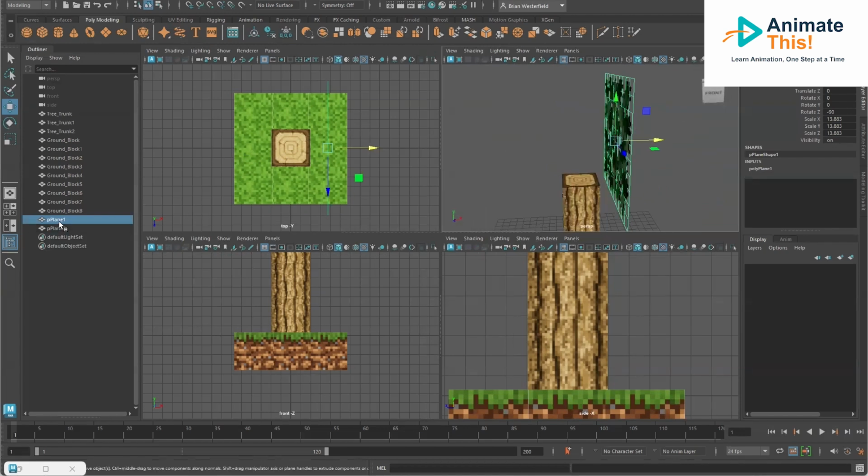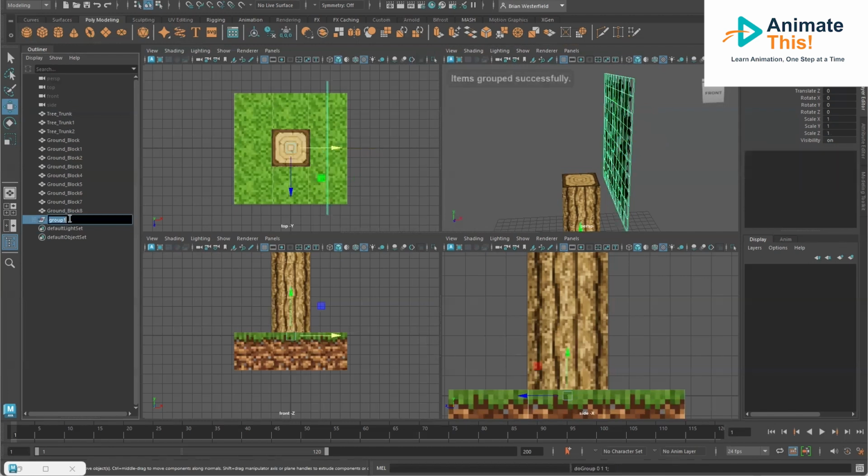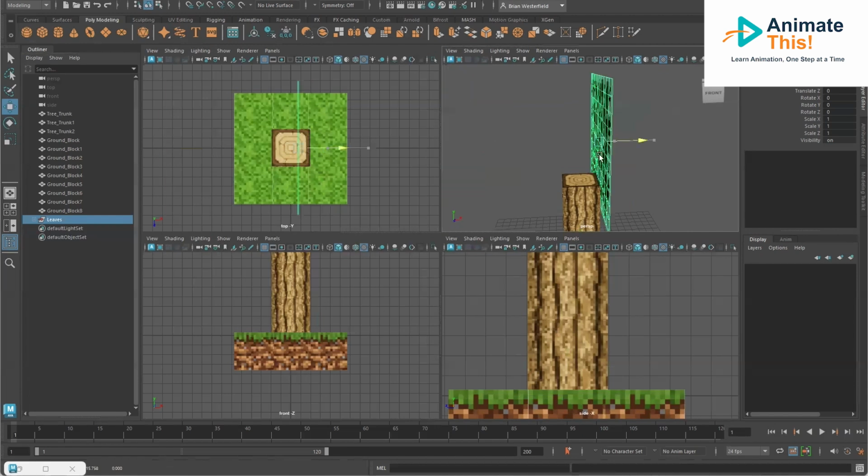So what I'm going to do, I'm going to name these out. In. I'm going to select both of them, hit Control G. I'll call this leaves. Now, if I select this one, I grab my move tool. I'm going to do modify center right here, this little button. Now, if I move them, it should move them together as long as I'm selecting the leaves.